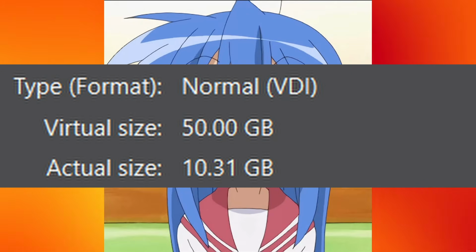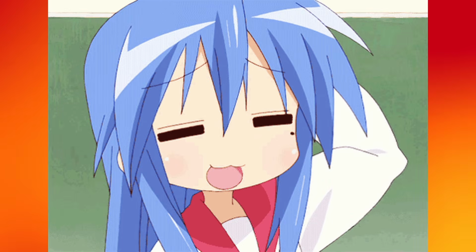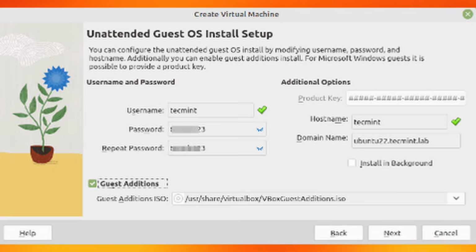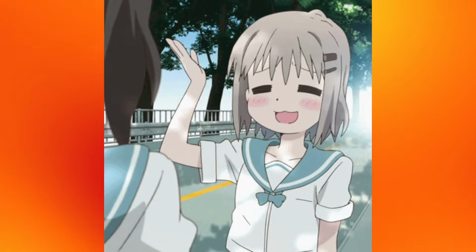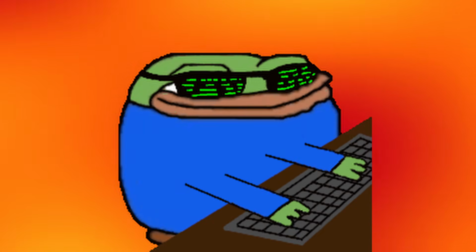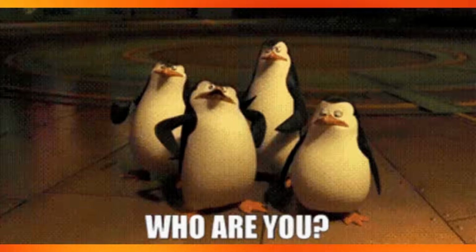Also, I didn't notice it while I was recording, but the VM was in unattended installation mode, so basically it used the username and password given by Oracle VirtualBox. That also explained why it instantly started downloading without asking for an account creation.